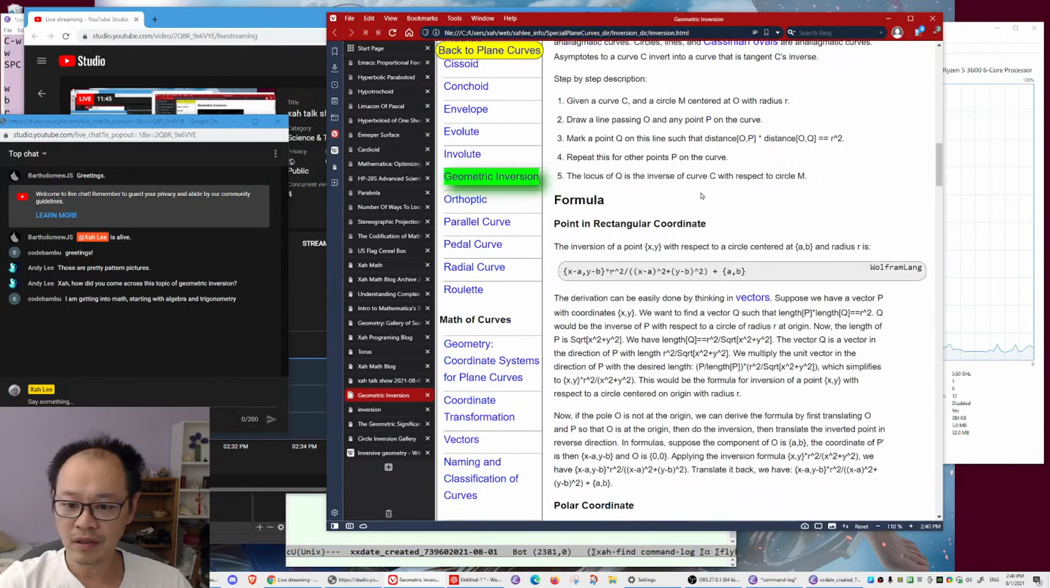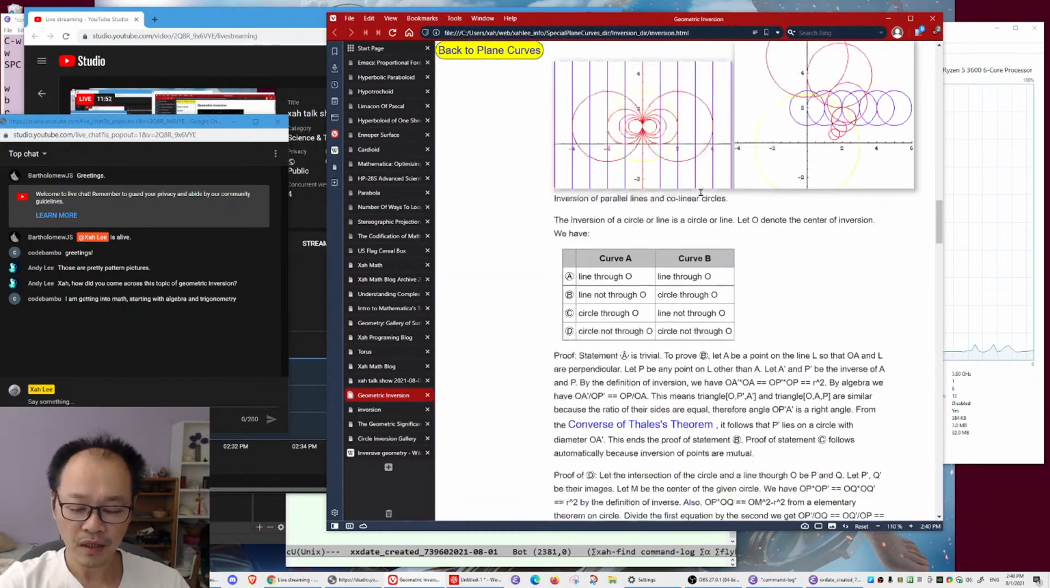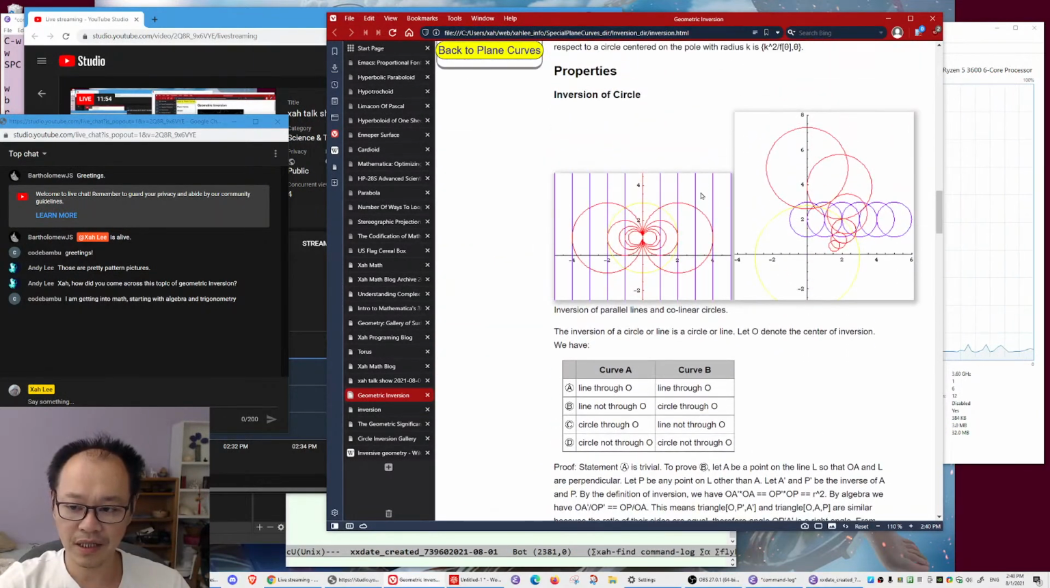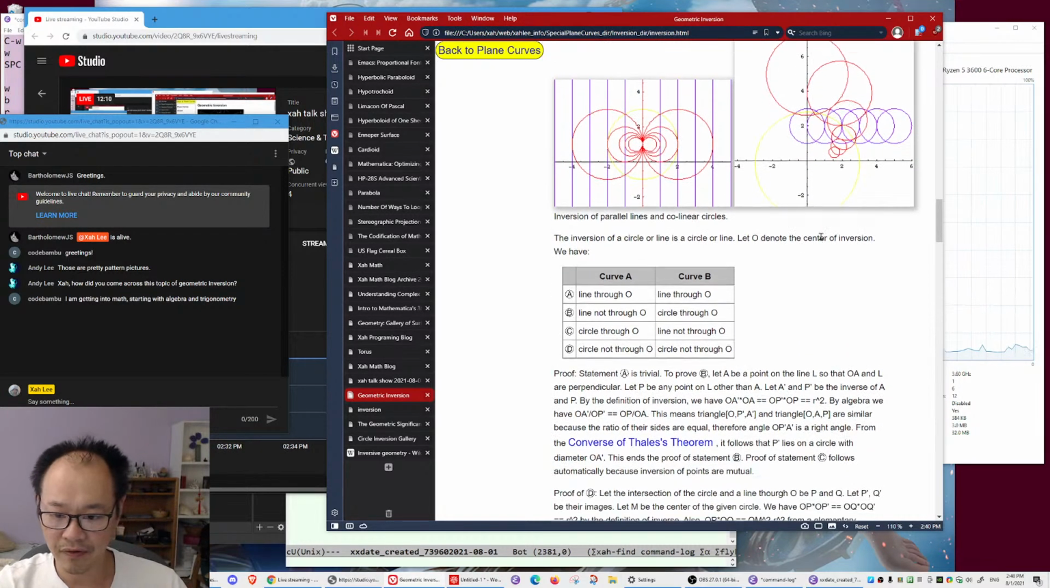So first of all, it's a function, okay? It's a function that maps any point on the plane to another point. So once you got that idea, you can see what happens if you draw any shape, like a circle or whatever shape on the plane, and you try to invert it. What is the result? Okay, so there's some theorems. Any line inverts to a circle, and any circle inverts to a line.